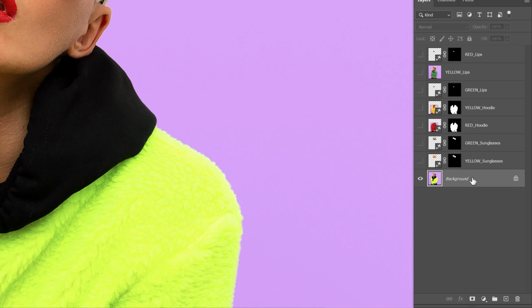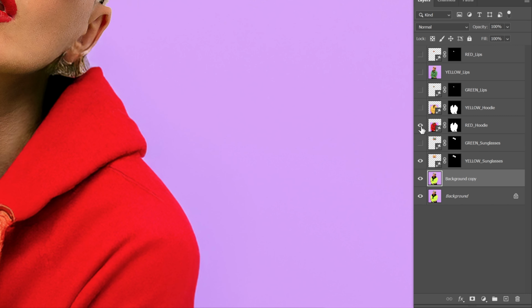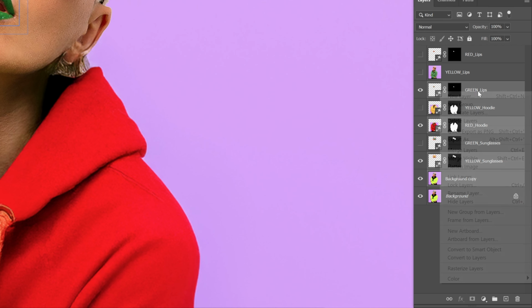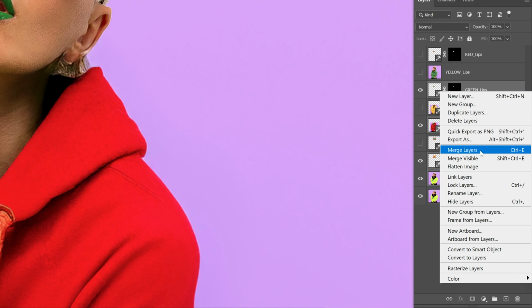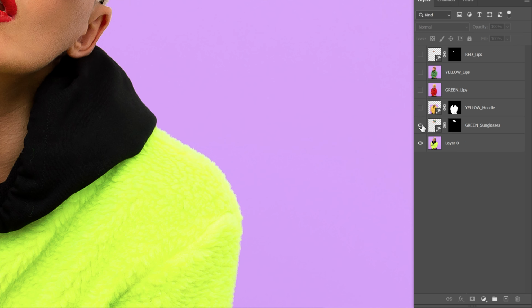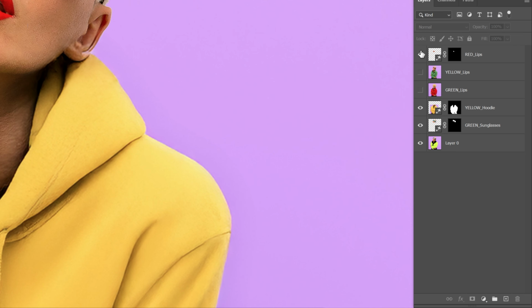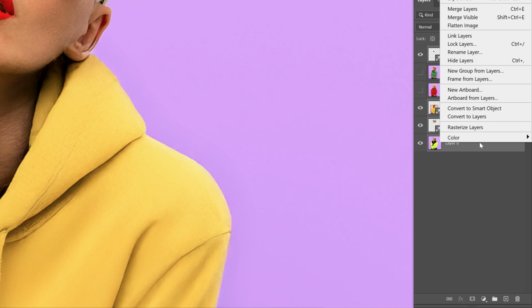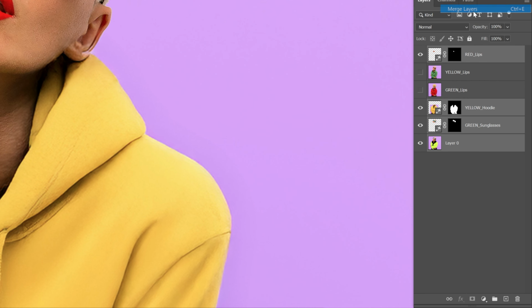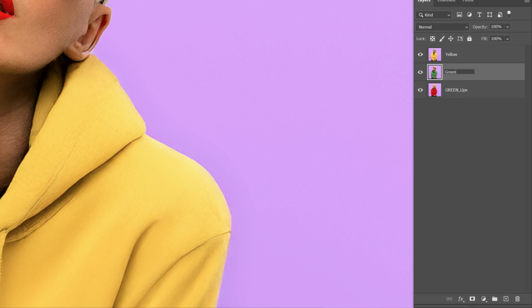I'm going to select this one, press Ctrl J to duplicate, and now I'm going to activate the yellow sunglasses, and I'm going to combine with the red hoodie and the green lips. Now I'm going to press and hold Ctrl, select the active layers, right click, Merge Layers. And I'm going to activate the remaining layers with the colors, these 3. I'm going to press and hold Ctrl, select these layers, right click, Merge Layers. So this way you got 3 combos.